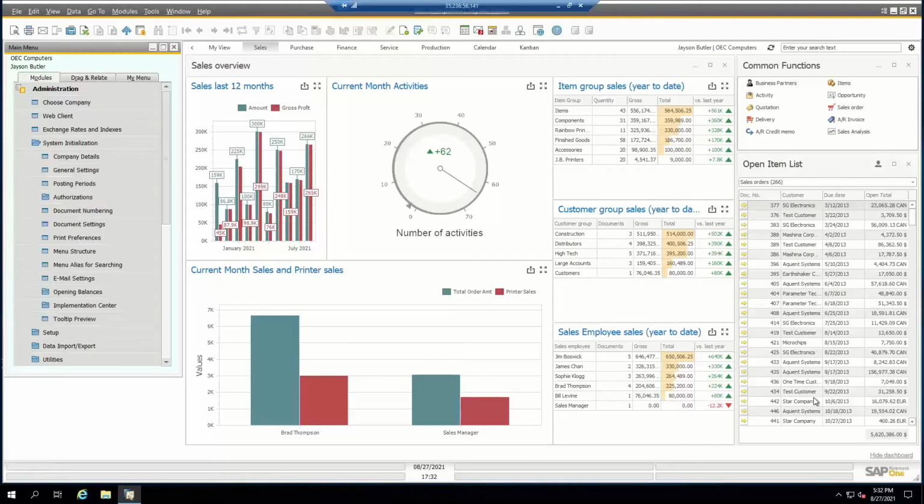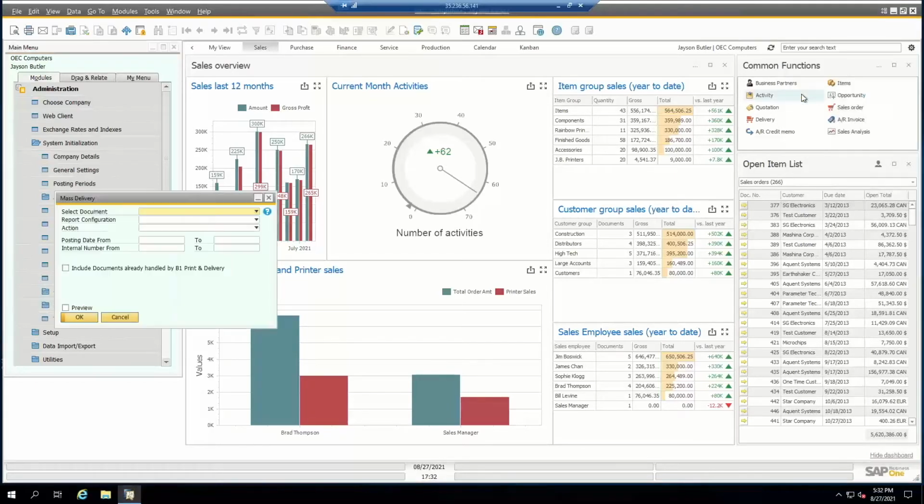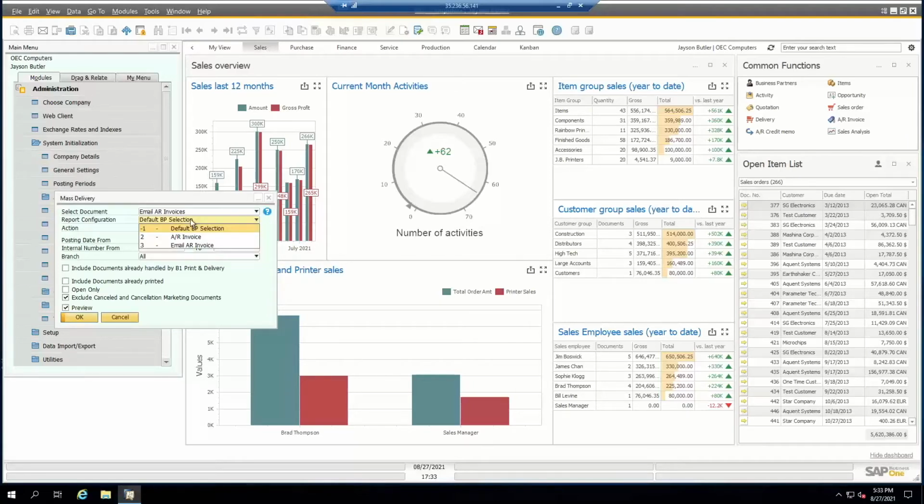Okay, so moving on to the print and delivery feature that Boyum has to offer. So first thing I want to show you is mass delivery. And I'm going to use this awesome search function up here to find it. So I want to email out AR invoices. This email AR invoices function, I have already defined earlier, and we'll review how we got to this point right after this. I'm going to choose the report configuration that I have also previously created and the report action that I've previously created.